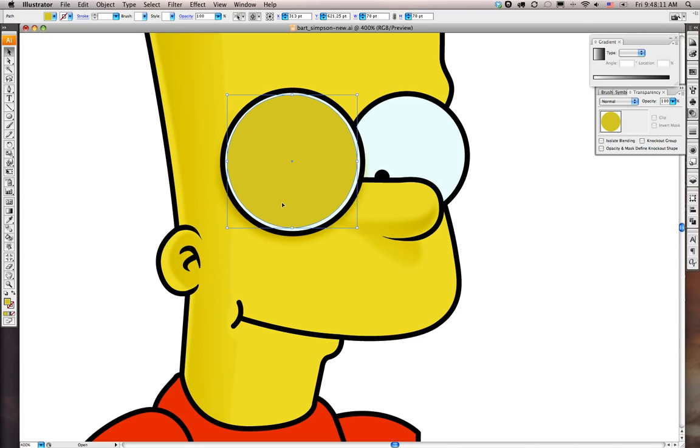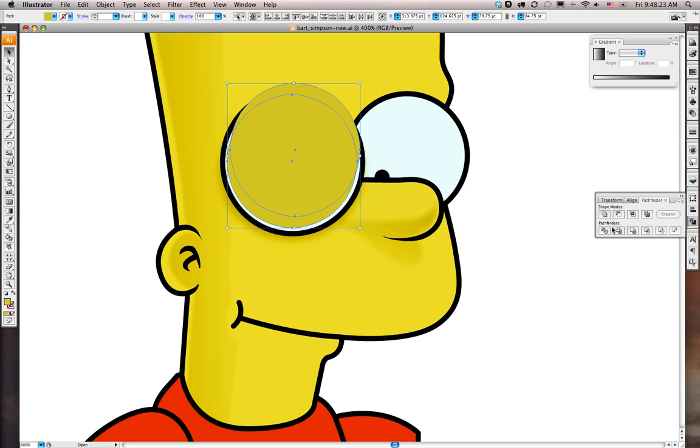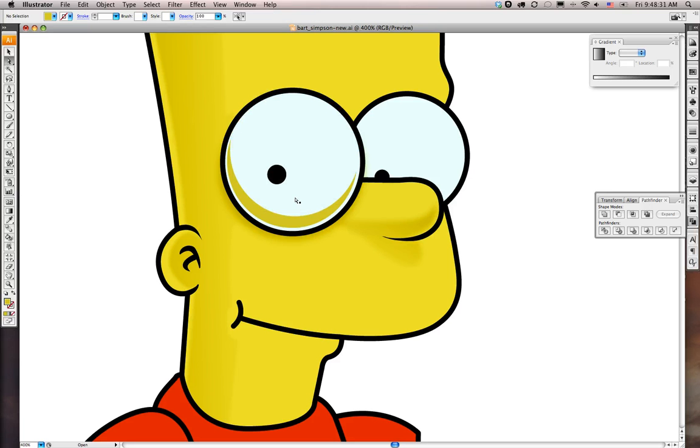All right, with this we're going to duplicate using Option, and we're going to overlap them just like so. Okay. Now what's going to happen is we're going to select them both, and we're going to use Pathfinder to cut them apart. We're going to use the divide on Pathfinder, and we're going to delete the other pieces that we don't want, which are those two. Okay. We have that shape now.